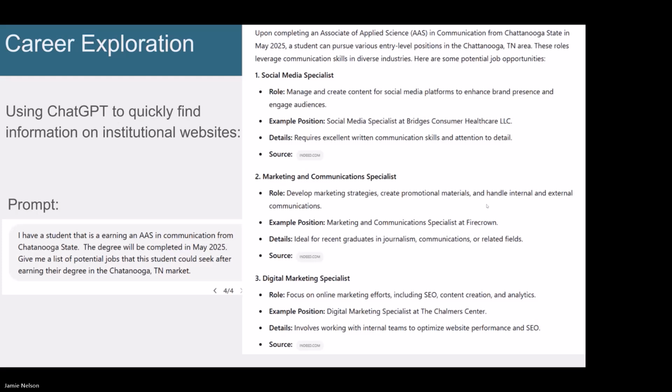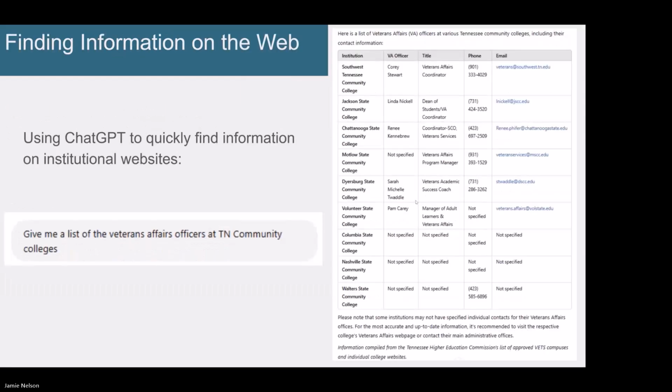But I did appreciate the simplicity and the specificity that I got out of this search and being able to go on and, again, trust but verify, go looking deeper into that information. But I appreciated the way it was able to distill those opportunities specific to communication jobs in a Chattanooga market. I thought that was really kind of a great example. I've got another one for you, Jamie, if you'll move forward.